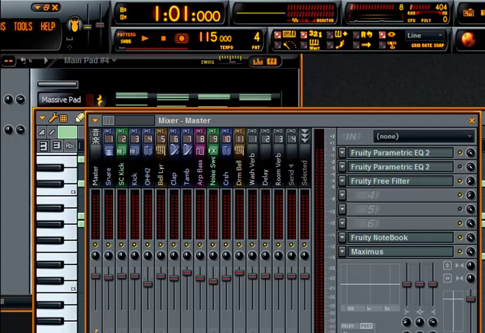Let's turn the volume down. Let's see, we can just play this and see the meters in action.